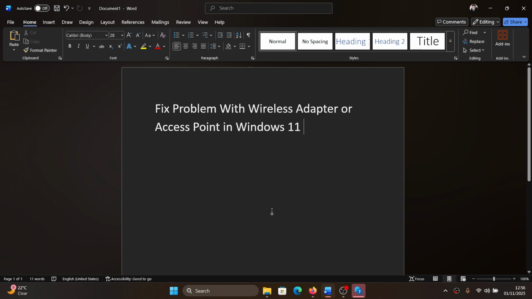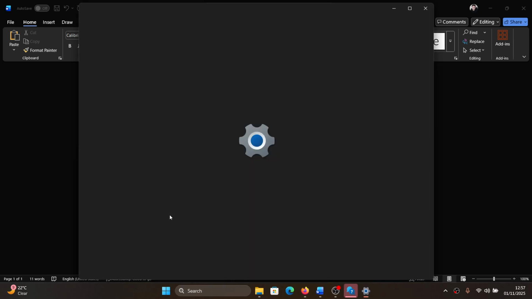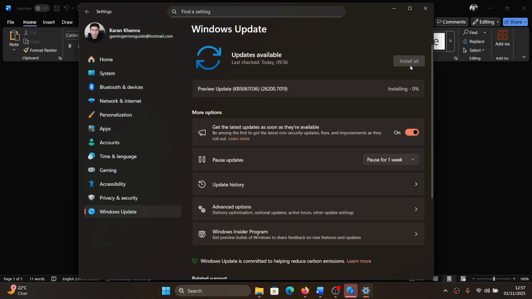Okay. And then the last solution will be to update Windows. So right click on the start button. Select settings from the menu. Go to the Windows Update tab and install all updates.